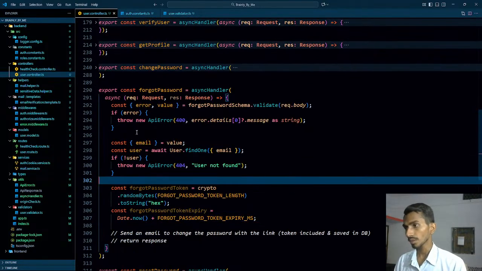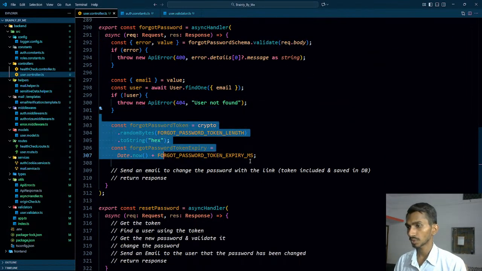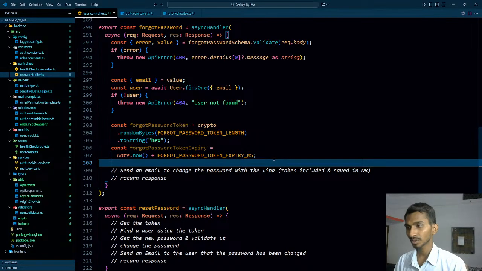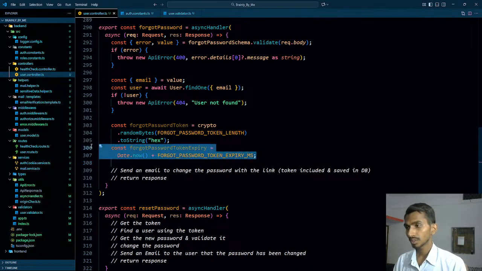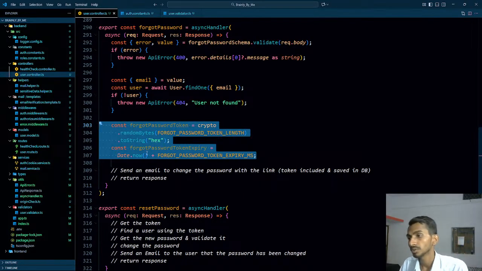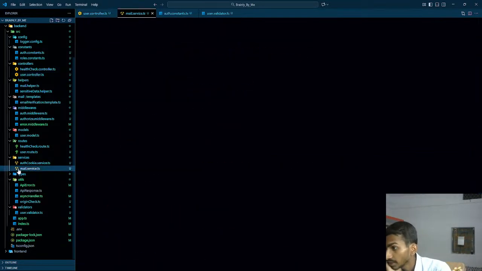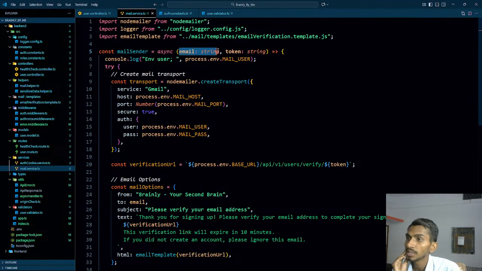So got the email, found the user, got the token right now. Have I got the token? Yes, you have got the token. Now you have to save the token in the backend, and you have to save the expiry in the backend, and you have to just send the values to something like that. So it's gonna be like send email to change the password to the link. Sending, like that is the mail service. I'm just giving the email and I'm giving the token, and that is being sent.